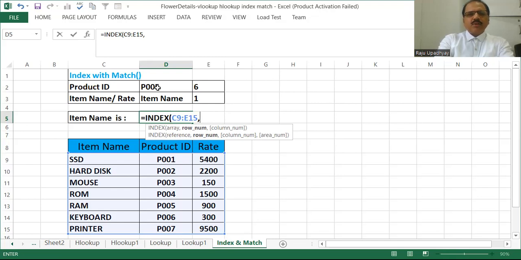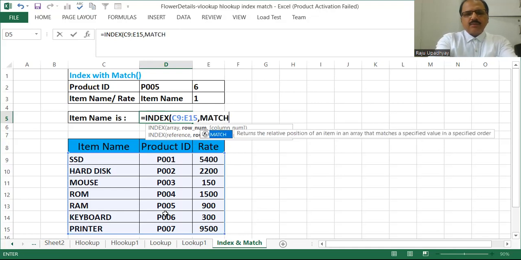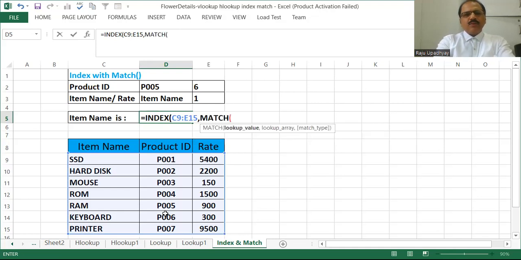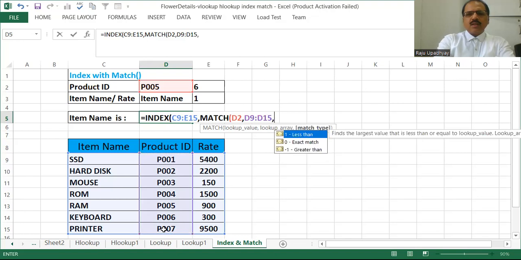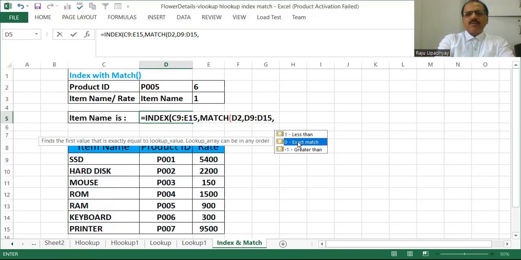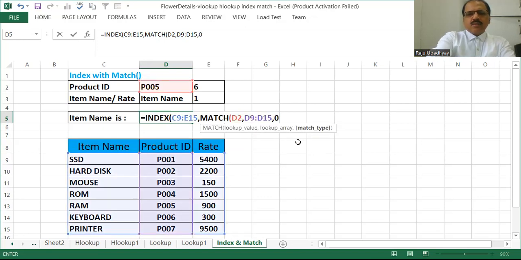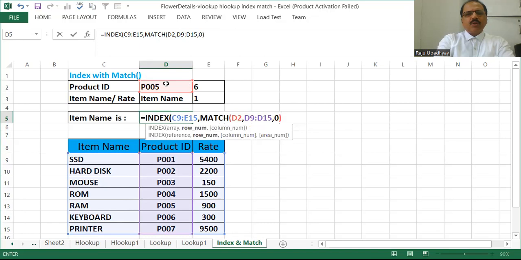Out here, the value which I want to search, I want to get from the product ID. So in order to get the product ID from the product ID list, I'll be writing a function called MATCH. The lookup value is my product ID, which you will be selecting from the list, available on D2. So I'll select D2, comma. Obviously, the product ID is listed in this particular range. We will select this range, and that has to be an exact match. So we'll select 0 for the exact match.